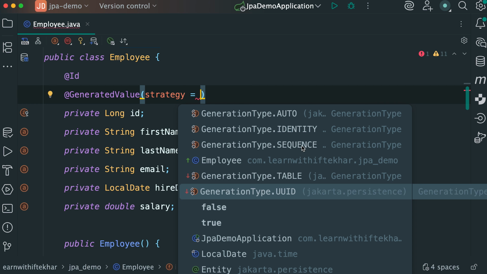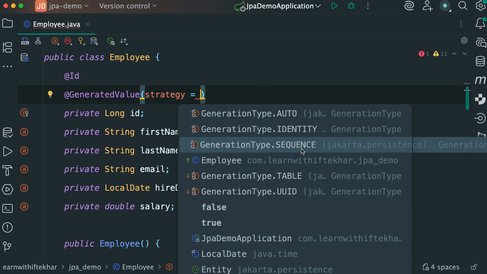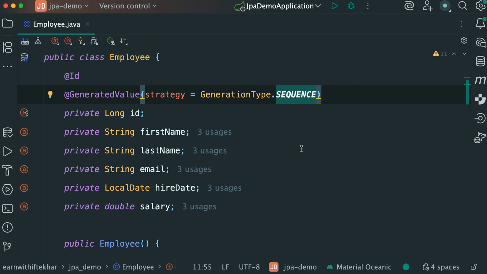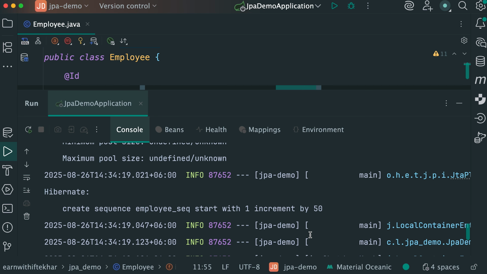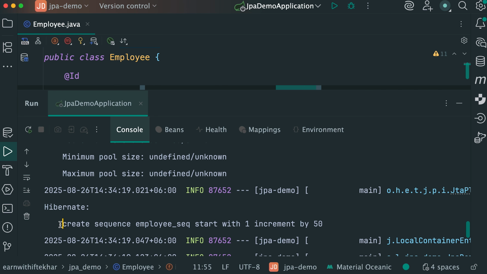For this project, we'll use the sequence strategy as it aligns with PostgreSQL features. Here, let's run the project. And here is the console. Here, we have this database query printed in the console. A new sequence has been created. And it also generated a name for the sequence.